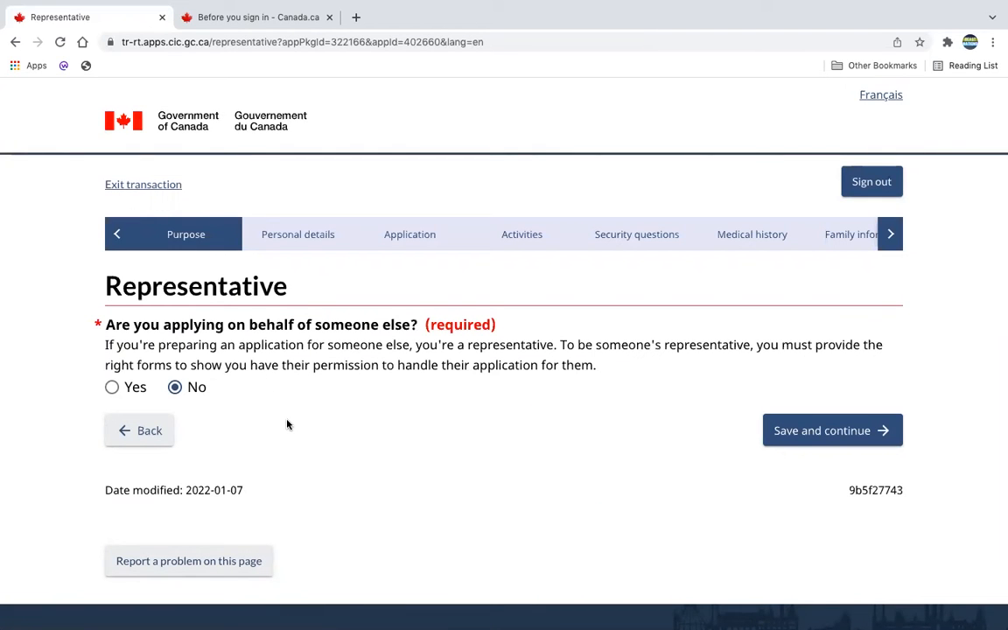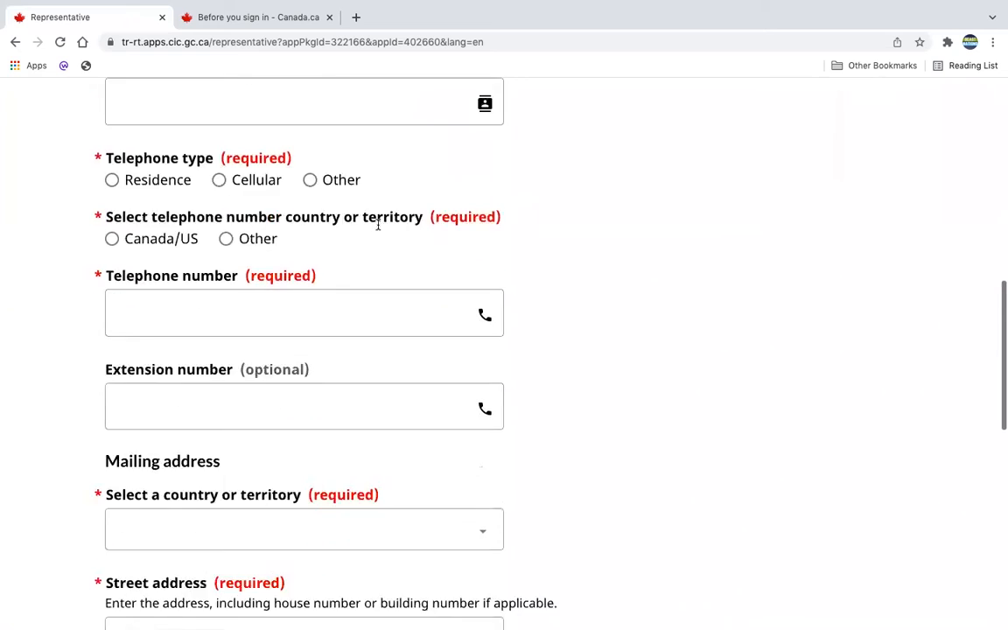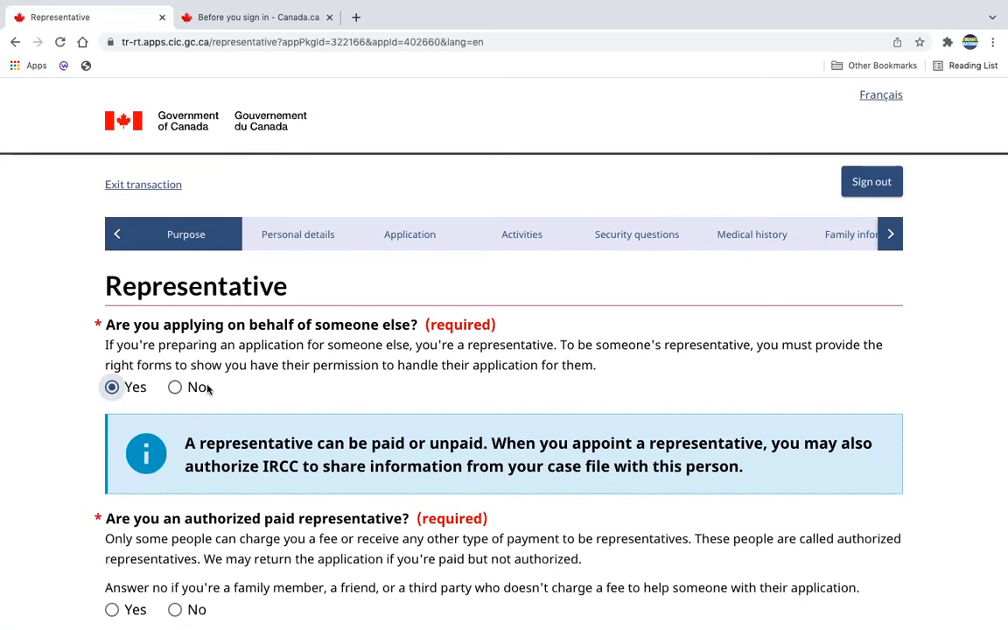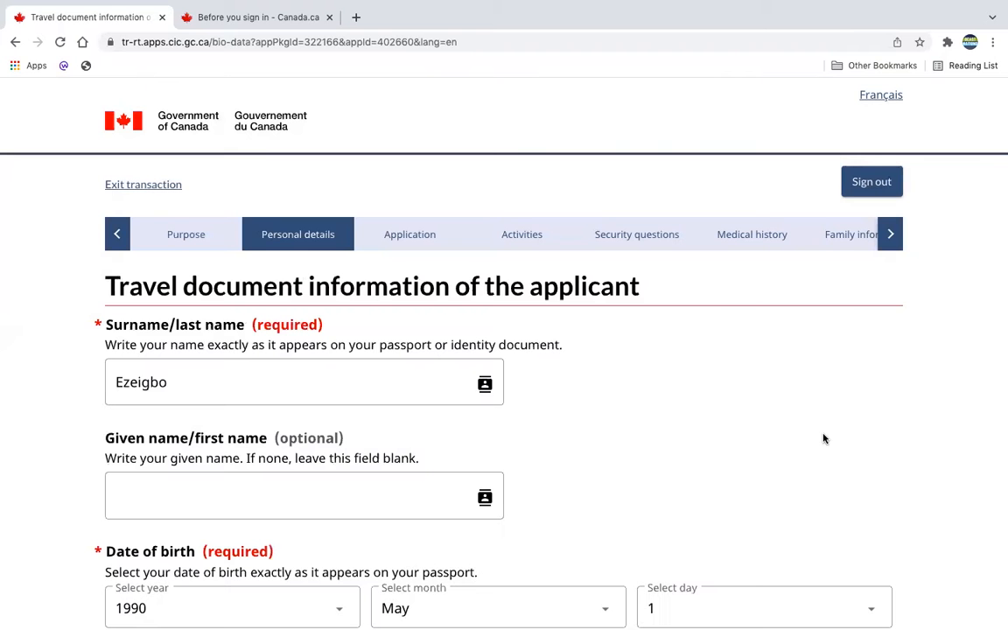So for the representative, if you're trying to be the one applying for your sibling, then you're going to be their representative, right? So it says, are you applying on behalf of someone? If you are applying for your sibling, then you're going to choose yes, and then provide the necessary information here as their representative. But if your sibling is applying by themselves, they are just going to choose no and save and continue. I hope that makes sense.